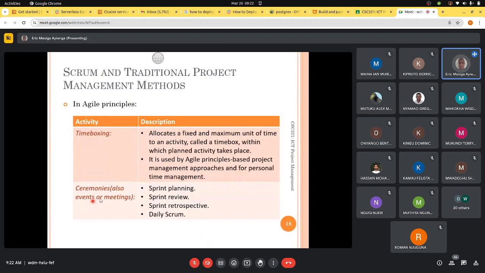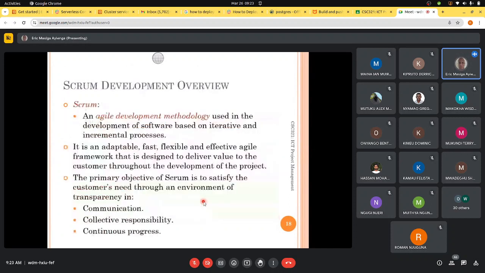Then ceremonies are events, which could either be events or meetings. But in the jargon of Scrum, we call them ceremonies. Now, depending on where you are or at which point in the project you are, we could have what is called a sprint planning meeting. We could have a sprint review meeting, a sprint retrospective, and a daily Scrum, and we shall be looking at this. And I think we started looking at it.